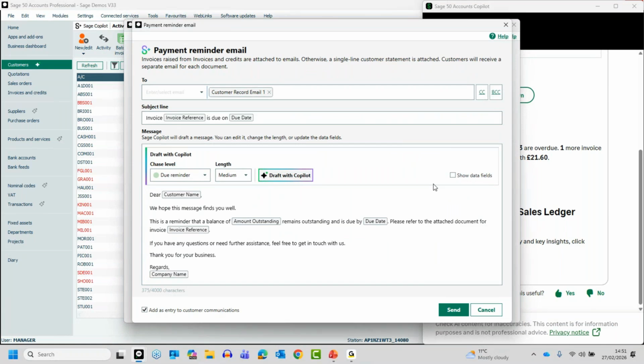Now, when we do compose the reminder email, a lot of that information is already completed for you. Now, you can change this information if required. So for instance, it's going to pick up email address 1 from that specific customer's record. Obviously, you've got up to 6 email addresses to choose from in a customer record these days. You've got your subject line. It's suggested one for you. So it'll say the word invoice and pull through the invoice number and its due date. You can change that if you want to. You might even want to include your company name in there.